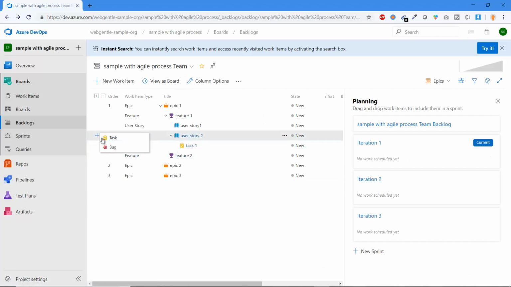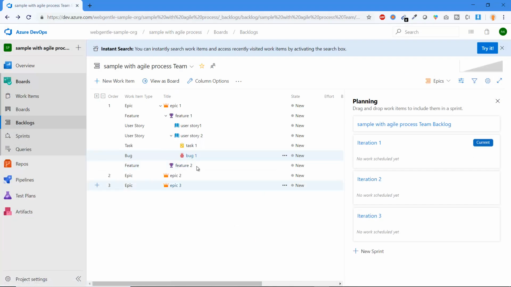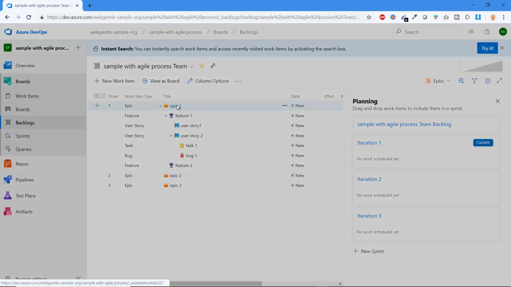If you need to add a bug, then you can create a bug also. Bug 1. Let's save and close it. So you can see everything is maintained in a proper way. Now let's understand the details of these work items. So let's click on this Epic 1.